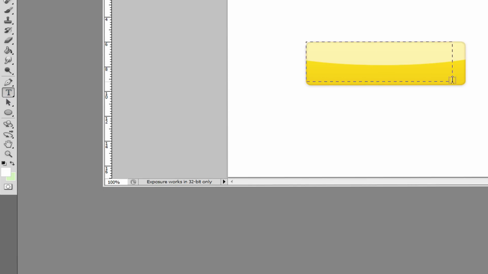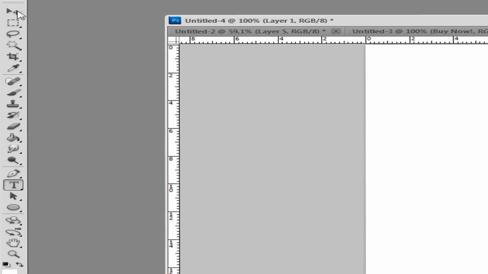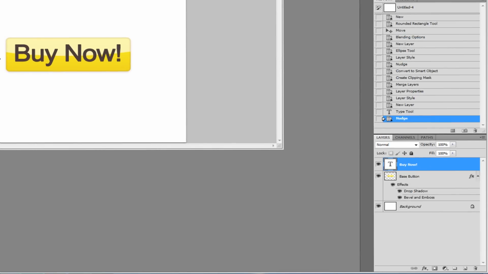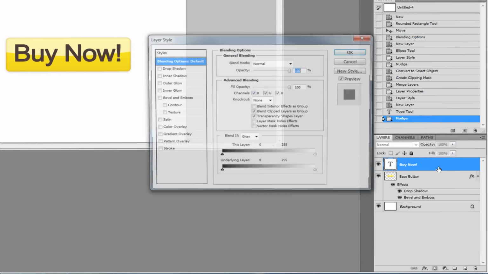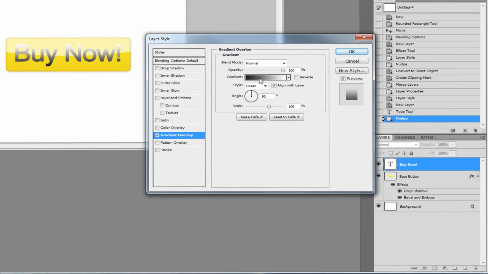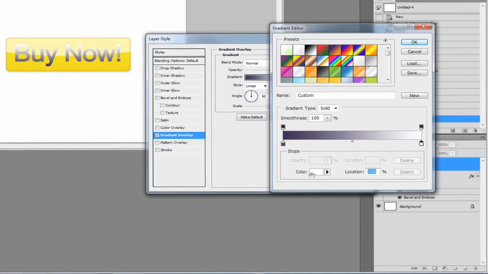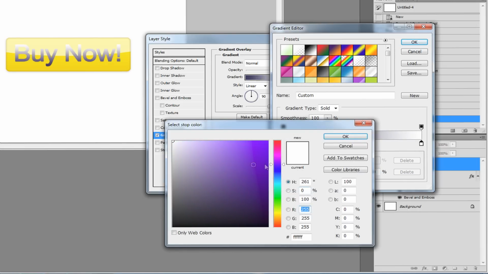Use the text tool and select the whole area here and type the text "buy now." Okay, so now we have it aligned in the center. Double click it and add a gradient. I'm going to use a purplish kind of gradient. Okay, this looks good, so that's okay.